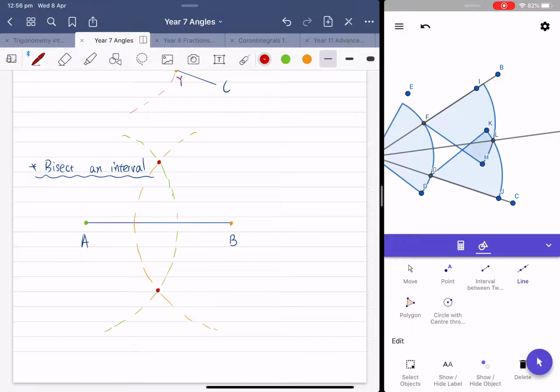And then when you finish that, all you need to do is connect these two intersection points using a ruler. And then you can see you have successfully bisected this interval. But not only did you bisect an interval, you also made a 90-degree angle here. So we call that a perpendicular bisector. And that's the way to do it.